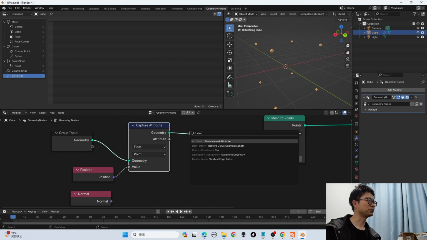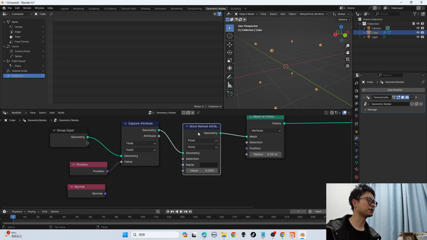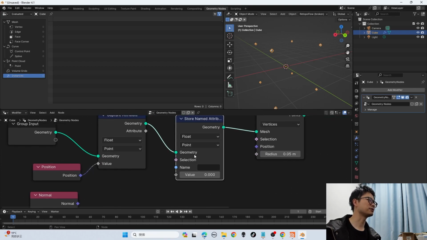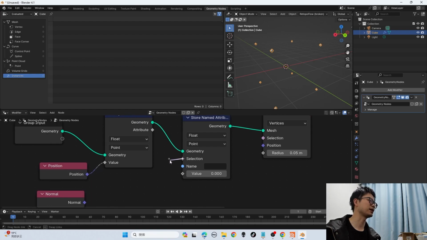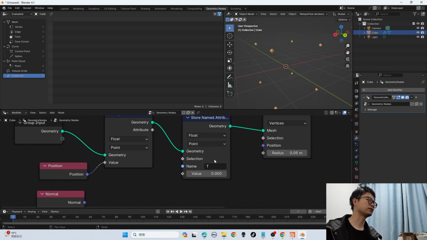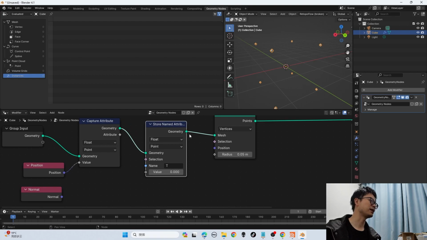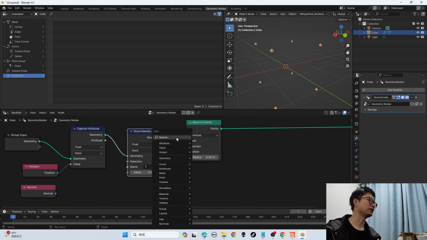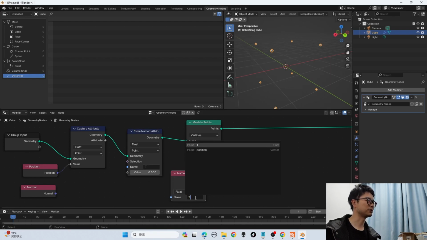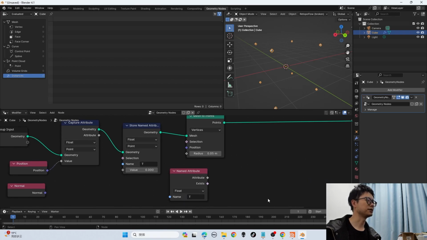And another is Store Named Attribute. I use this one more frequently because it's much more useful. It functions almost the same, but it has more options like selections, and you can name it, like T over the time. If you want to use it, you see there is no output here. I normally use Named Attribute, and you choose T to use that. So it's easy.